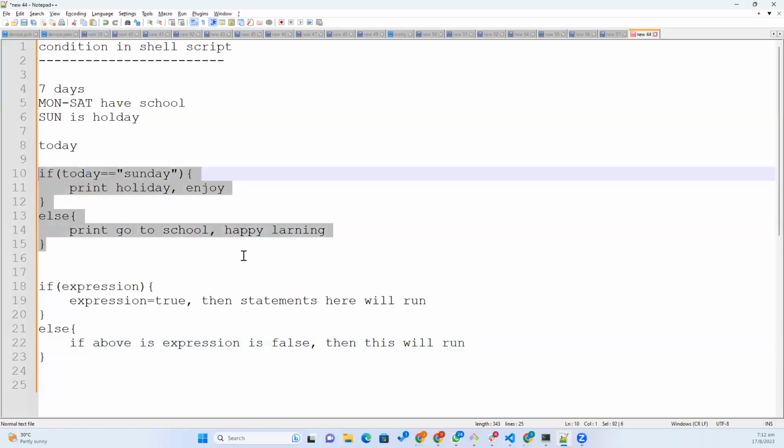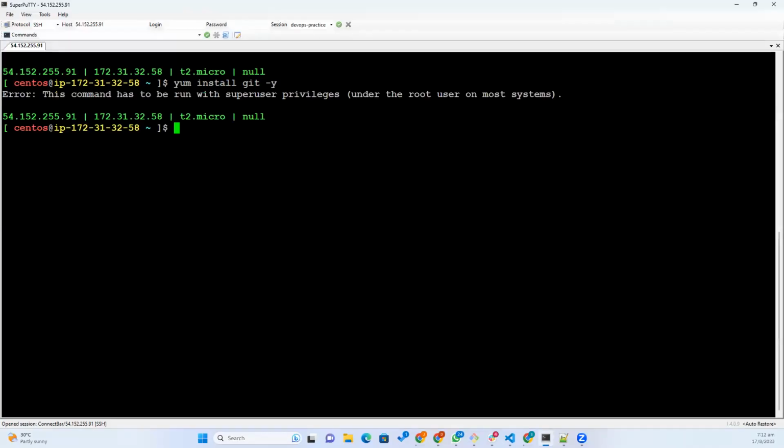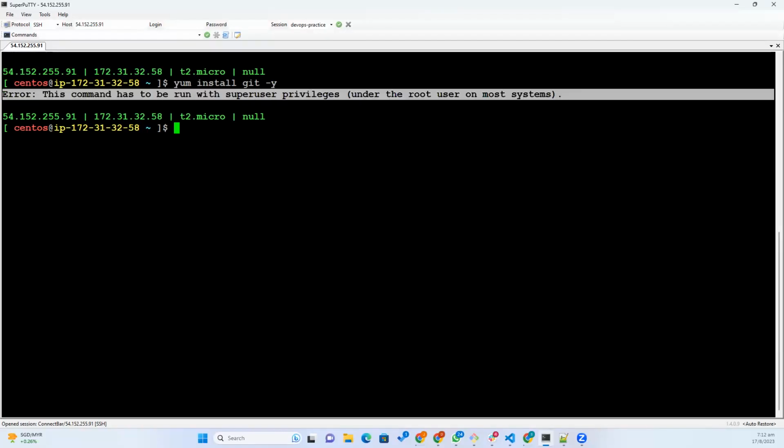So why should we use conditions in shell scripting? Now here I'm installing Git, running as a human. Now you can see the error: this command has to be run with super user privileges. Now you will understand that I should run this command with sudo access. Then you will go to the sudo access and run install Git.